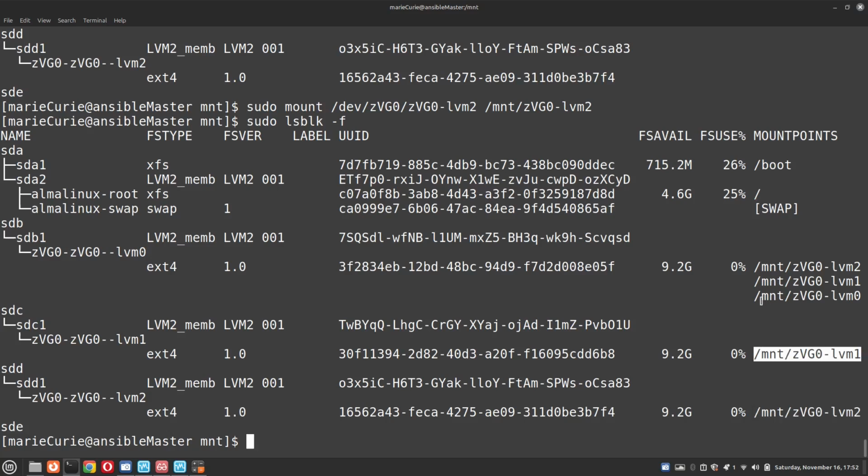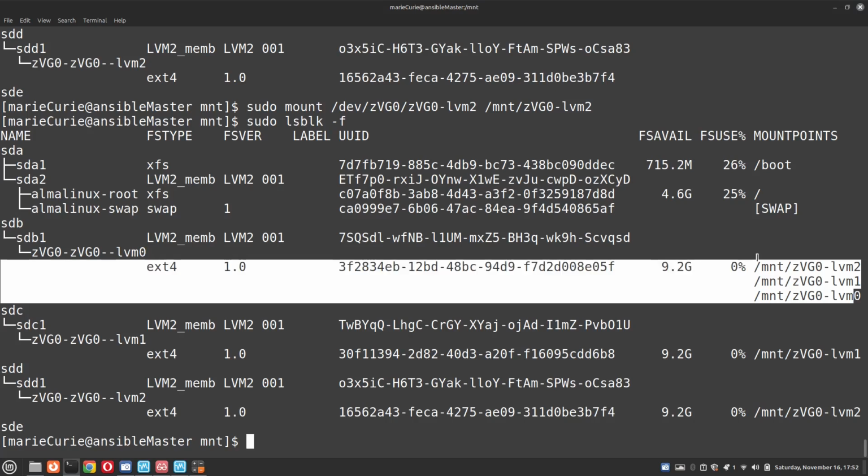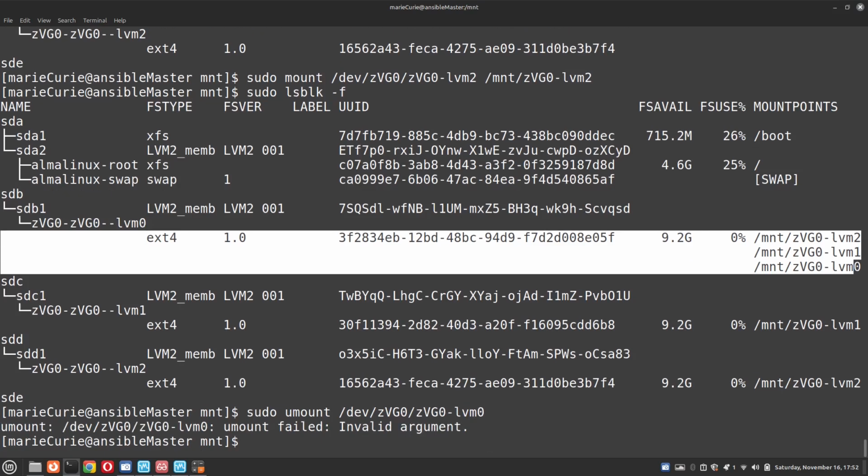But here you can see 3 mount point directories used for this volume group. So it is wrong actually. I am going to unmount all of this and mount again. Okay, sudo umount /dev/zvg0/lvm0. Invalid argument.